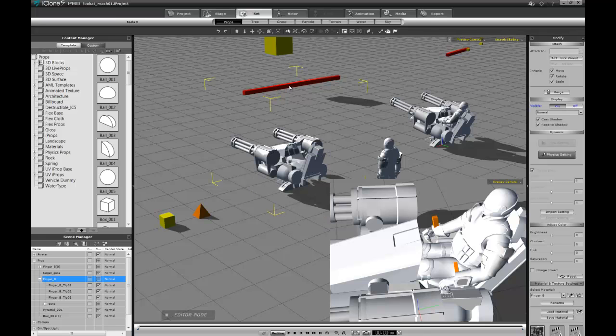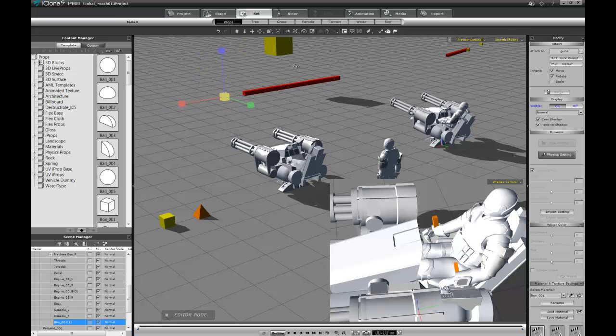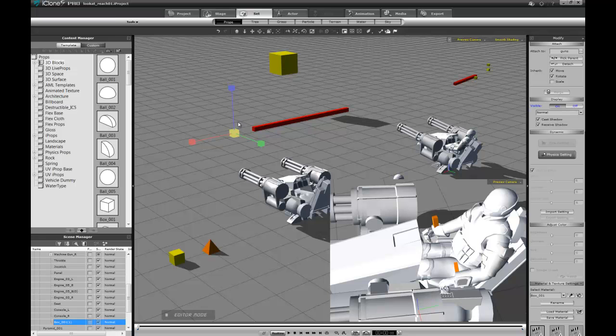Again, remember you have to go to select mode first, or click over here, select, or press the Q key to select first, and then you do a transform like move, rotate, or scale. I'm going to clone this by pressing the Control key and dragging, and I'm going to scale this like so. This is going to become a target.